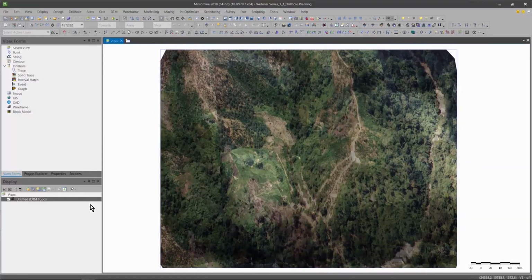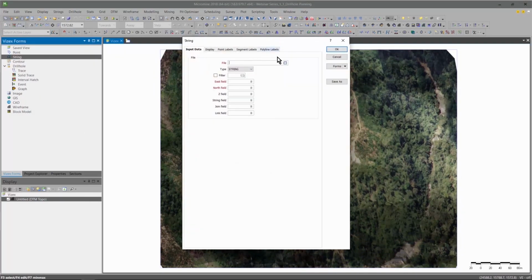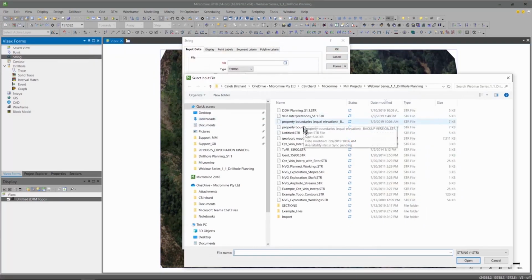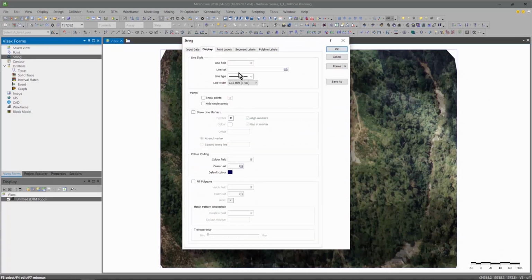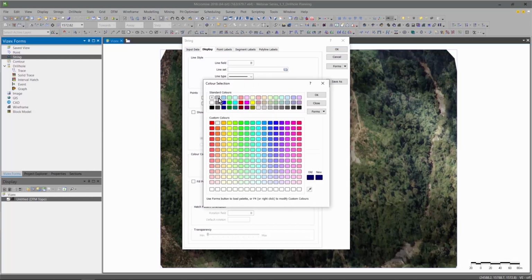We want to know what property we're drilling on. So let's go ahead and pull in a string file with our properties. Let me grab these property boundaries. I'm going to opt to make this line a little bit thicker and make it a little bit lighter as well.